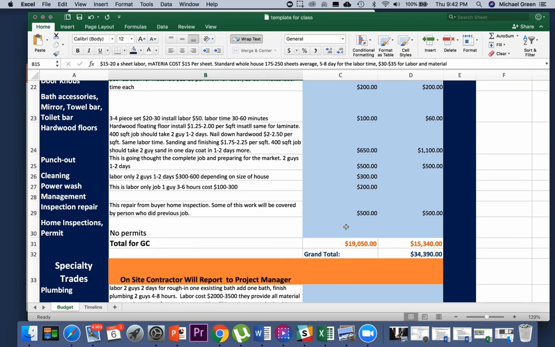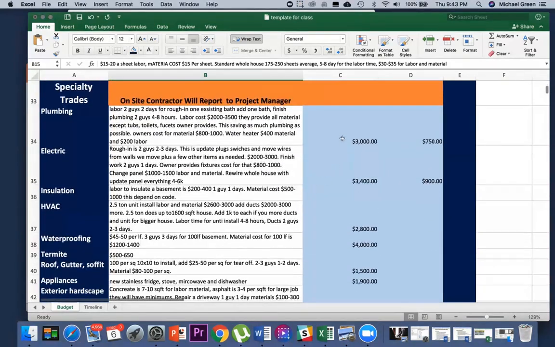Power washing is like 200, real simple. I do have management, but that's like I pay a project manager for you. You don't have to worry about that. We do throw $1,000 in. This stays the same every time. I just keep a flat 1,000 in for home inspection repairs because they'll be there. They'll need those.